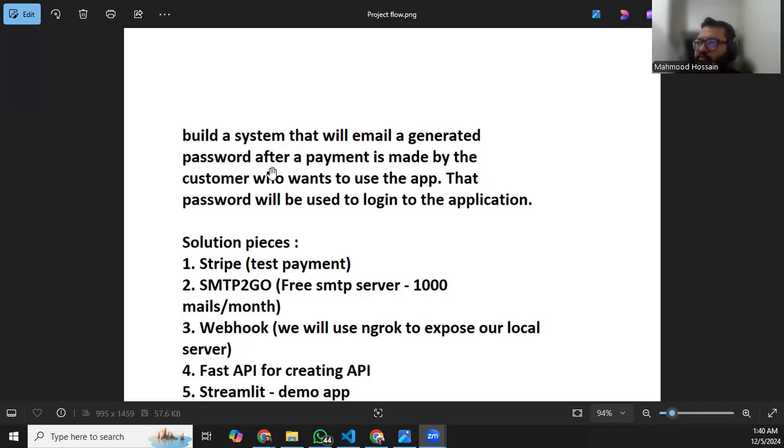So, for example, we have an app and we're selling it for subscription. Someone wants to subscribe and goes through the payment process. The generated password to use the app is emailed to the customer. Now, everything can be set up through paid SMTP servers and webhooks, but how can you do that locally? So that's what we'll show you here.